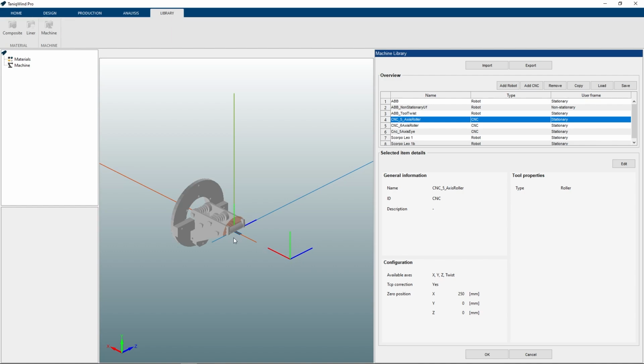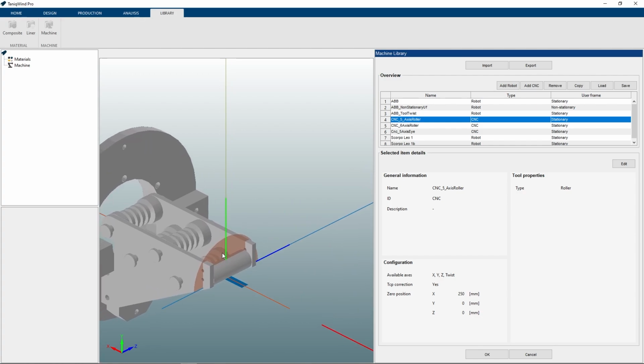If we zoom into the material payout point, we can see the TCP or the tool center point triad. This is the calibration point for defining the location of the tool. Here we can also see a visualization of the rotational twist axis. Now I will demonstrate how we can recreate this 5-axis CNC machine.